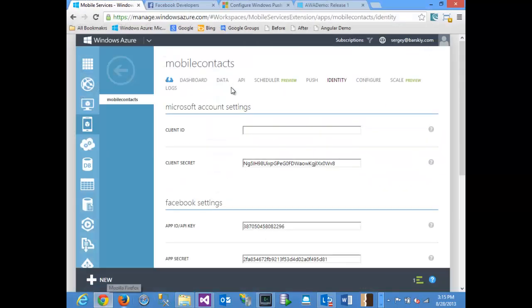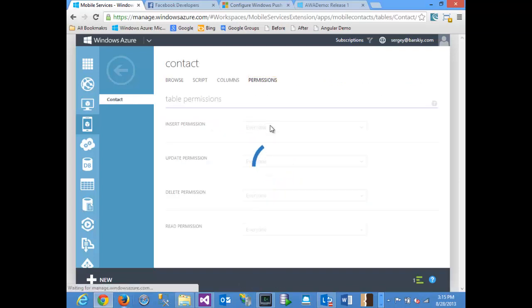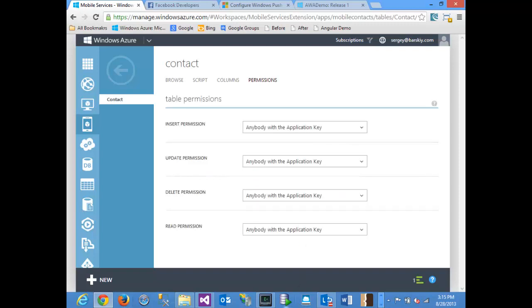What I can do now, which would be a good idea, is go to my table and go to permissions. If I'm going to force users to log in, then I can just change this to only authenticated users, and that gives me a little bit more protection. Or you may have public areas in your app and private areas that require login, and then you have to leave it as anybody with the application key, or you can have some tables with one scheme and some with the other. So you have a variety of options when it comes to securing your application.